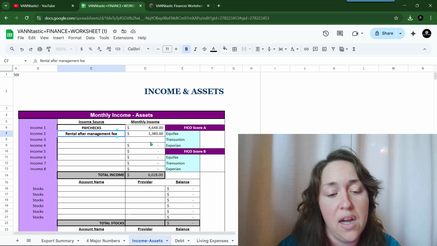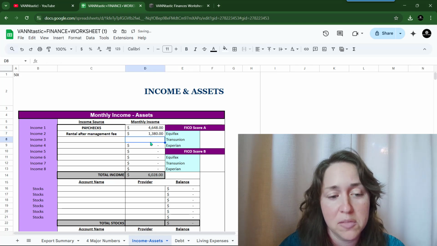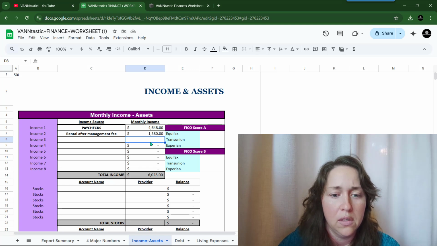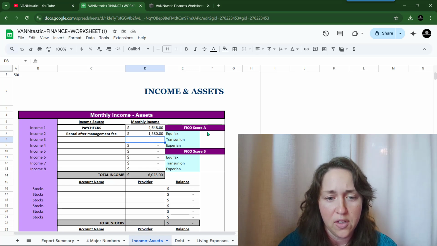The management fee is not terrible. It's 8%. Every management company, property management company, will be different. And then here you put in your current credit scores. Honestly, I don't know what FICO score A and B are. I don't know the difference.